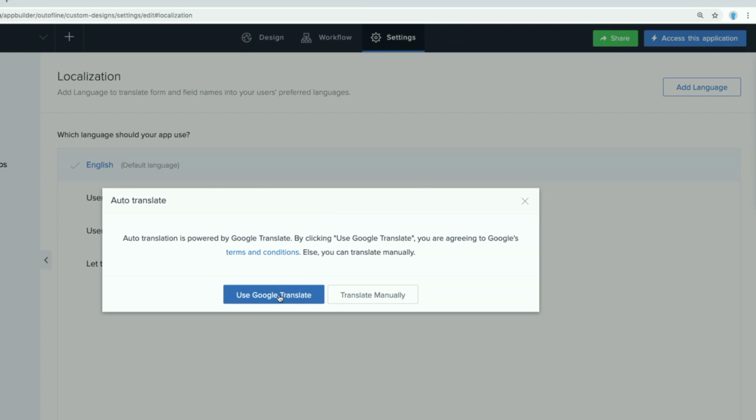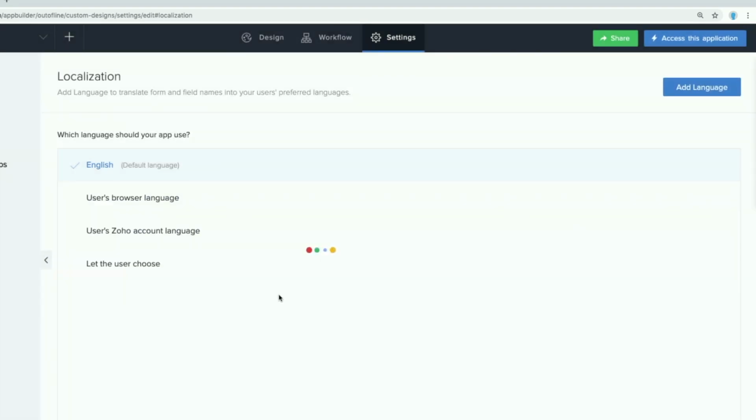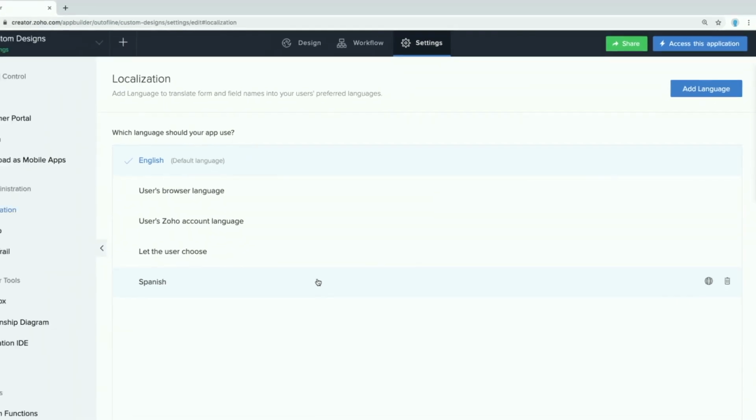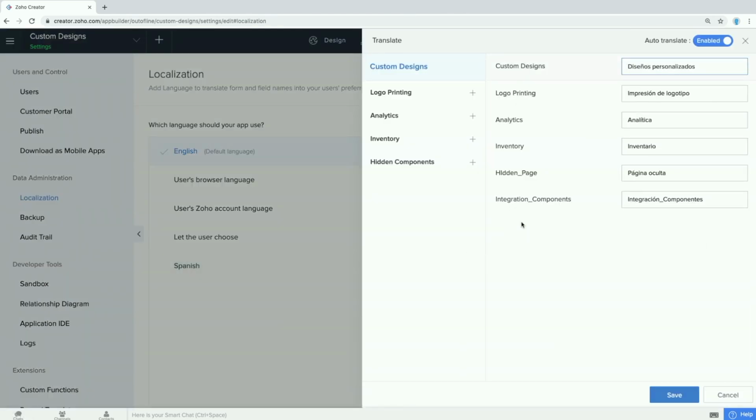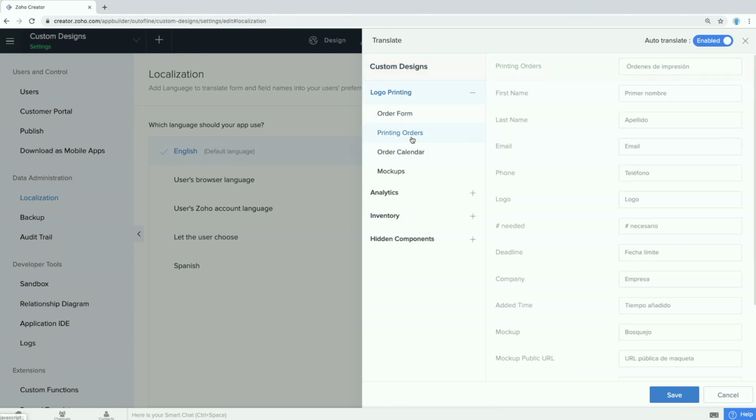So you can go ahead and select Use Google Translate. You also had the option to translate manually, but why are we going to do extra work? We're not. All right. Fantastic. Our app now supports Spanish. And Google Translate has, if we click on that little globe icon, translated many things within our application.